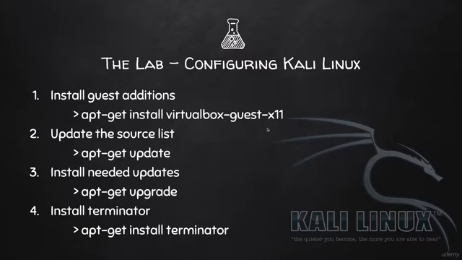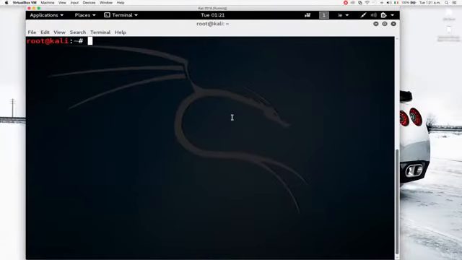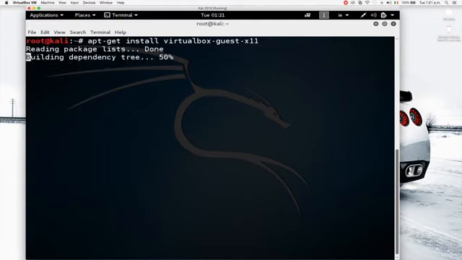So the first thing we're going to do, we're going to run apt-get, which is our command, our program that allows us to install stuff. Install is the thing that we want to tell apt-get to do. So we want to tell apt-get to install a package called VirtualBox Guest X11. So I'm just going to type in the command here. So again, apt-get is the program or the installer, and we're telling that program to install a package called VirtualBox Guest X11.